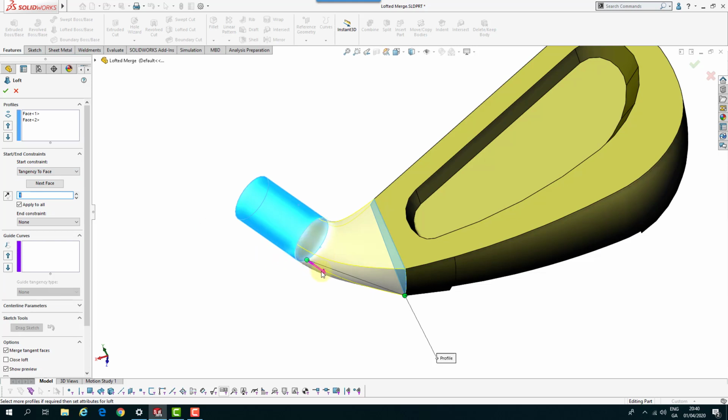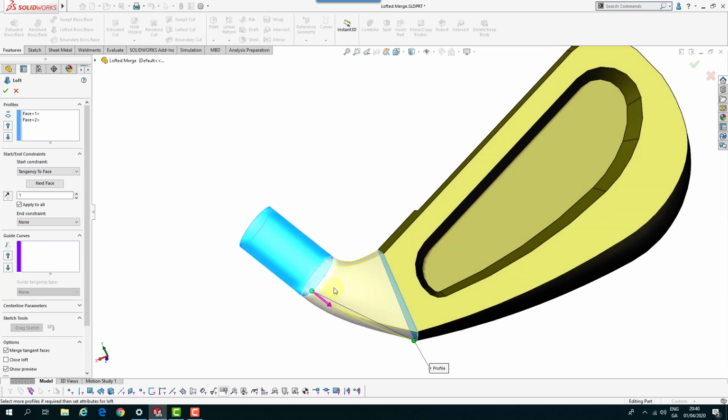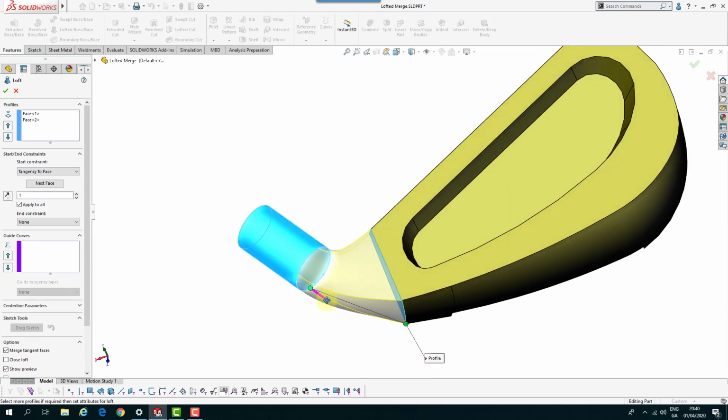And we've got this little arrow again, which we can modify if needs be. If you want to just tweak that a little bit, you can pull that arrow out a little. Don't go too mad with it, or it'll pull the whole way out.